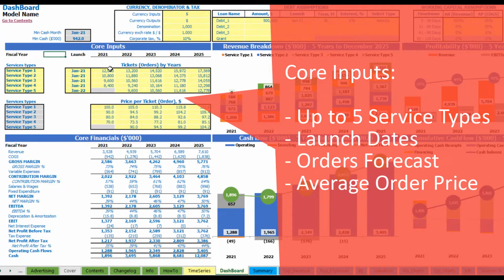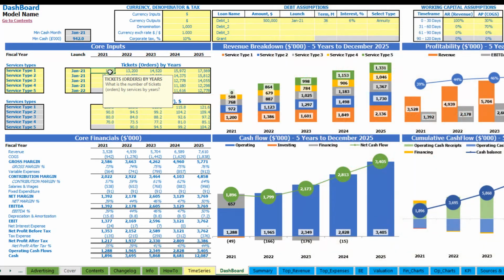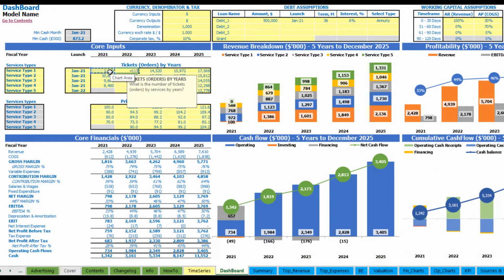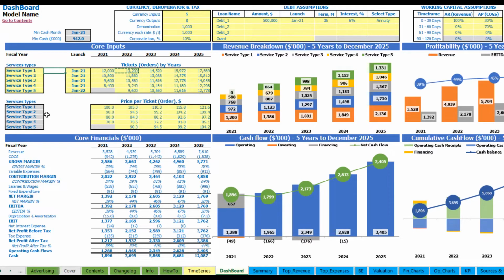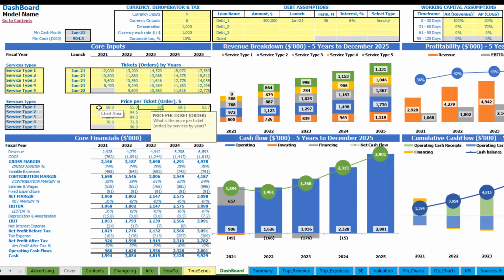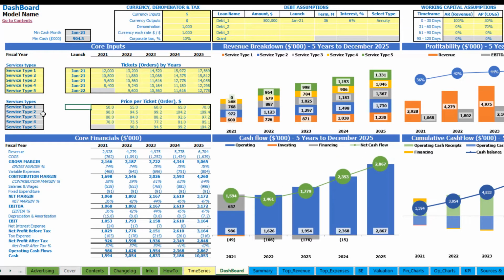The next step is to set up the tickets or orders amounts for each of the services by years. For example, 1000 in the first year and an additional 1000 tickets or orders each next year. The same idea for the other 4 line items. The next step is to set up the price per ticket or order. Let's pretend it can be $50, $55, $60, $65, and $70 for service type 1. The same idea for the other 4 service types.